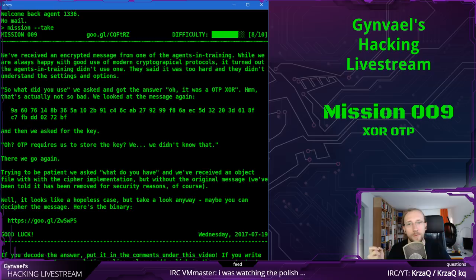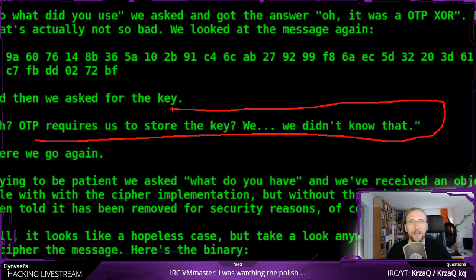But passing the key to the other side is the problematic thing, because it boils down to how do you protect the key? Oh, you need to encrypt it. How do you encrypt it? And so on and so on. Anyway, they used OTP XOR and sent the message, but they lost the key. So they didn't provide the key. So how do you break an unbreakable cipher? Quite a lot of people actually managed to.